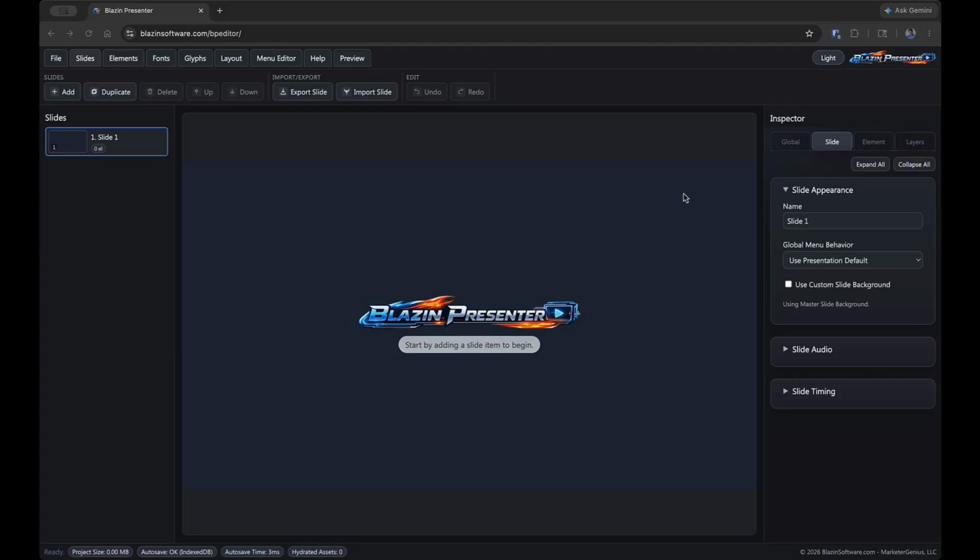We're going to make a quick overview of just what Blazin Presenter is and how to quickly get around. We'll do other videos highlighting certain aspects of it, maybe explaining how elements work and doing special things with those items. But for now, I just want you to get familiar with the interface and just how to maneuver and a couple general settings you might want to do.